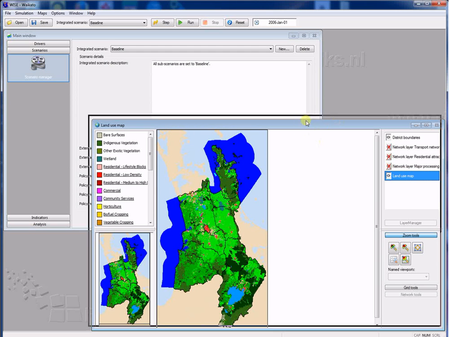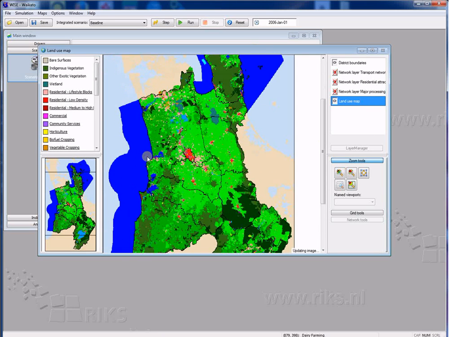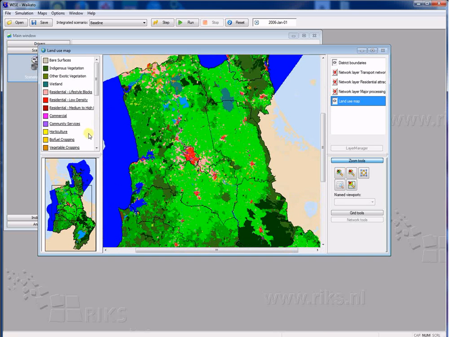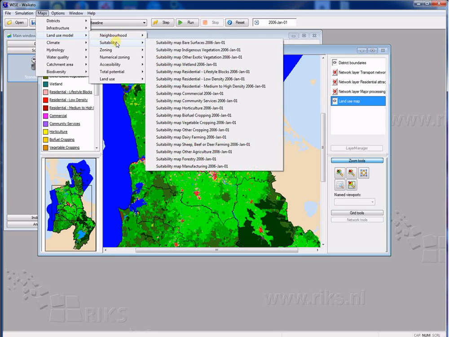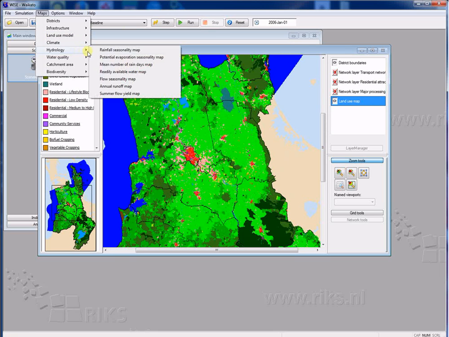The Land Use window provides a tool for users to explore different land use layers and to watch the changes in land use as the WISE model runs. Other map windows are also available under the Maps button in the menu bar. This gives you access to a wide range of spatial layers such as infrastructure and hydrology.